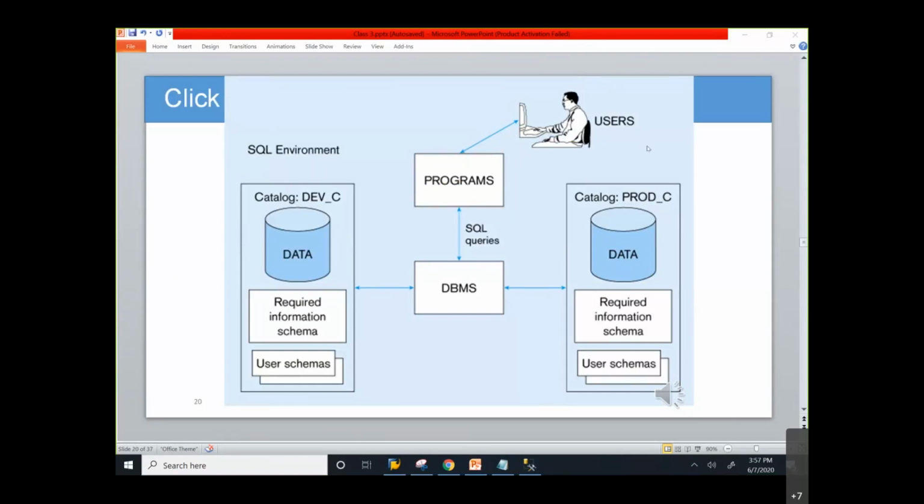So let's quickly establish a relationship here. Looking at this diagram, let's understand something. The user, the program, the DBMS, the data. As a business analyst, we have the user. So the user is us. The user is us.